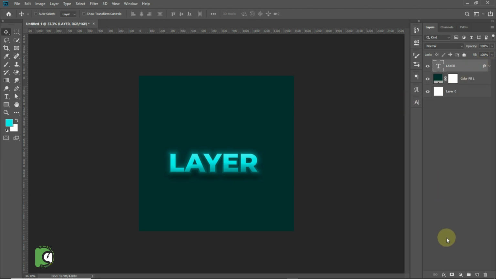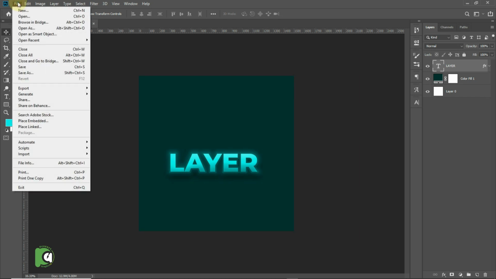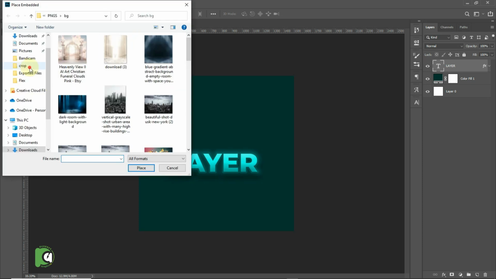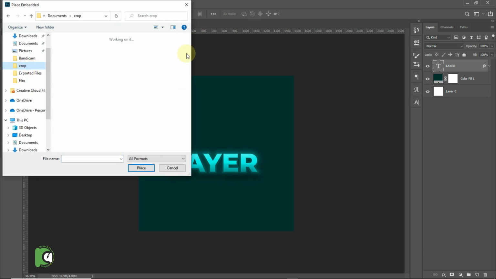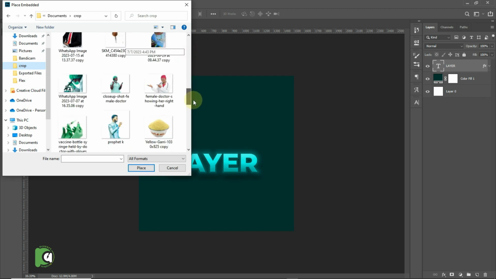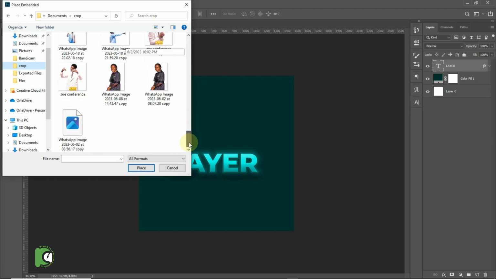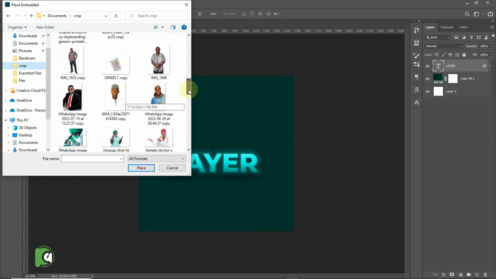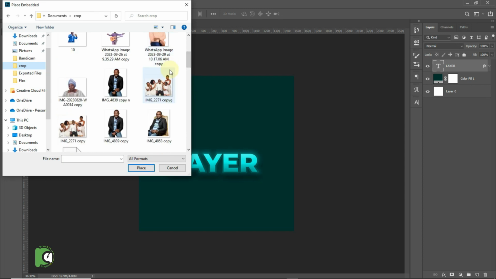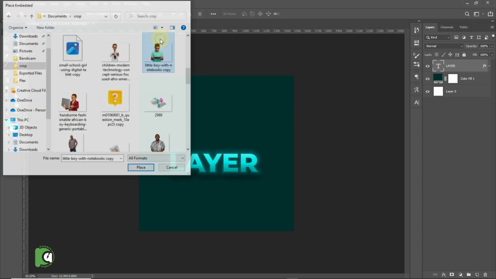So the next panel here is your layer mask. Your layer mask helps you to hide the originality of any layer you have. Let's say for instance, let's place an image here, go to crop, and select the crop of the picture. Alright, let's go with this.